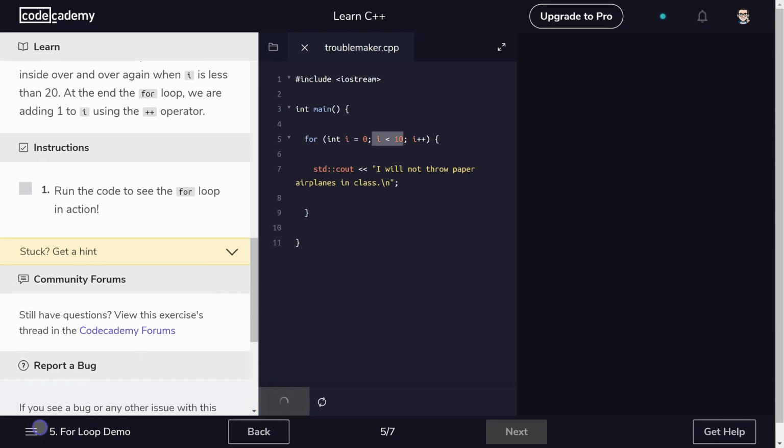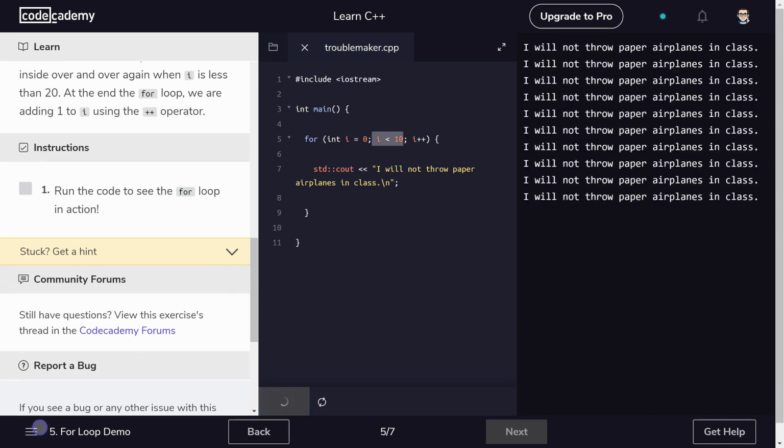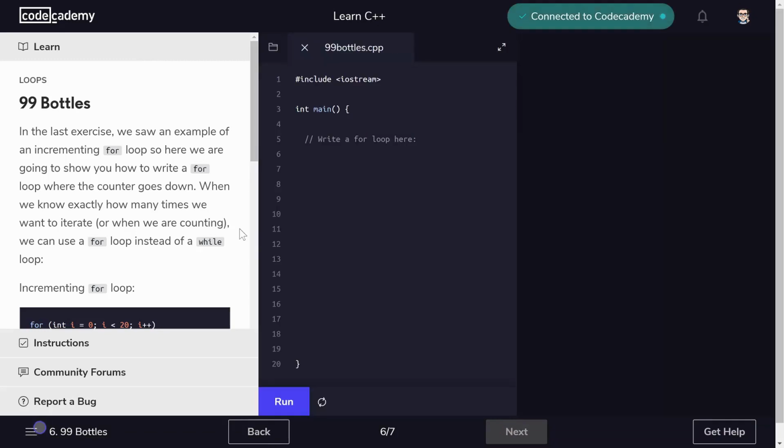So we can run this. This should print out 9 times or 10 times, because 0, 1... So we get 1, 2, 3, 4, 5, 6, 7, 8, 9, 10. Yeah, 10 because we count 0. It doesn't print out 11 because 10 is not less than 10, thus it doesn't continue to print out.